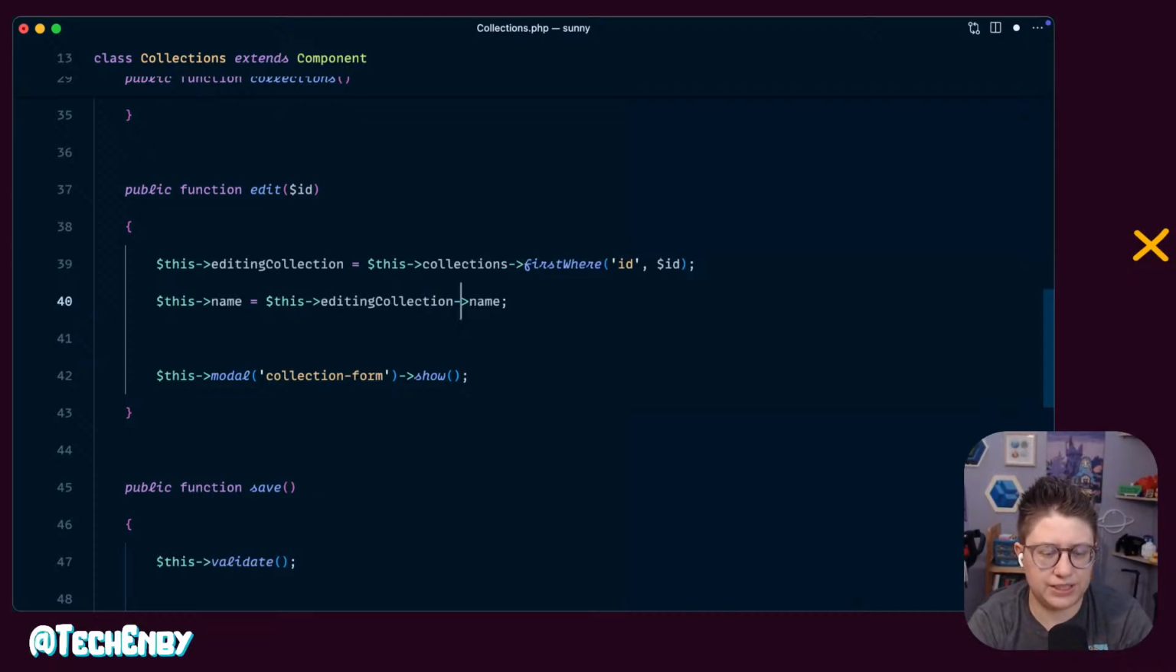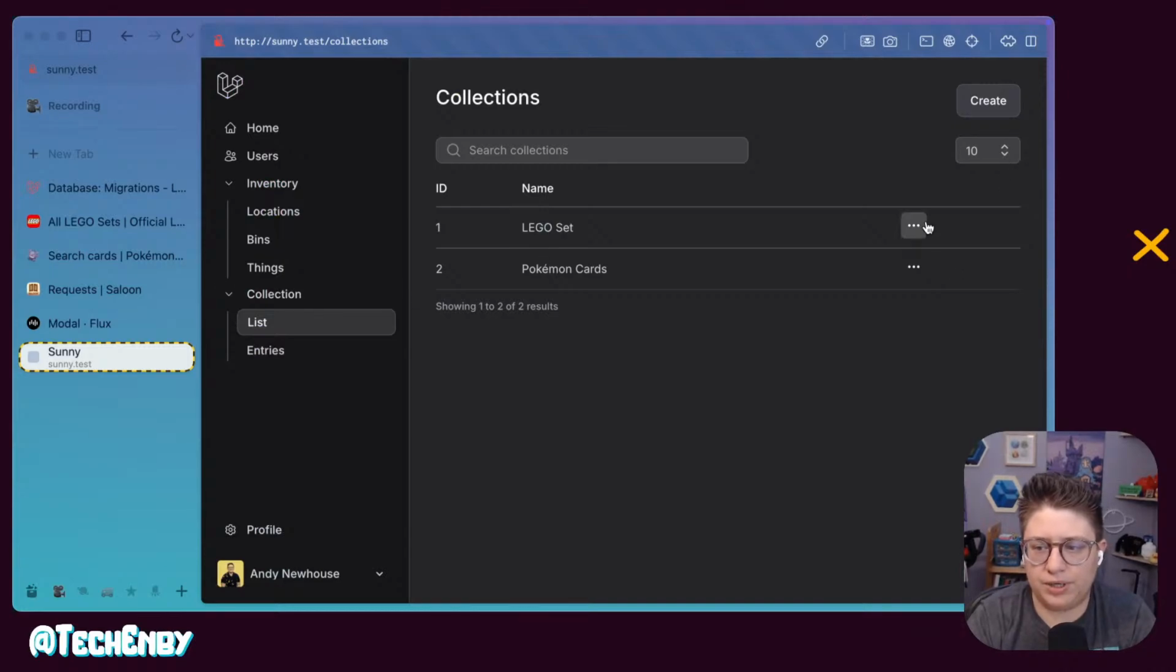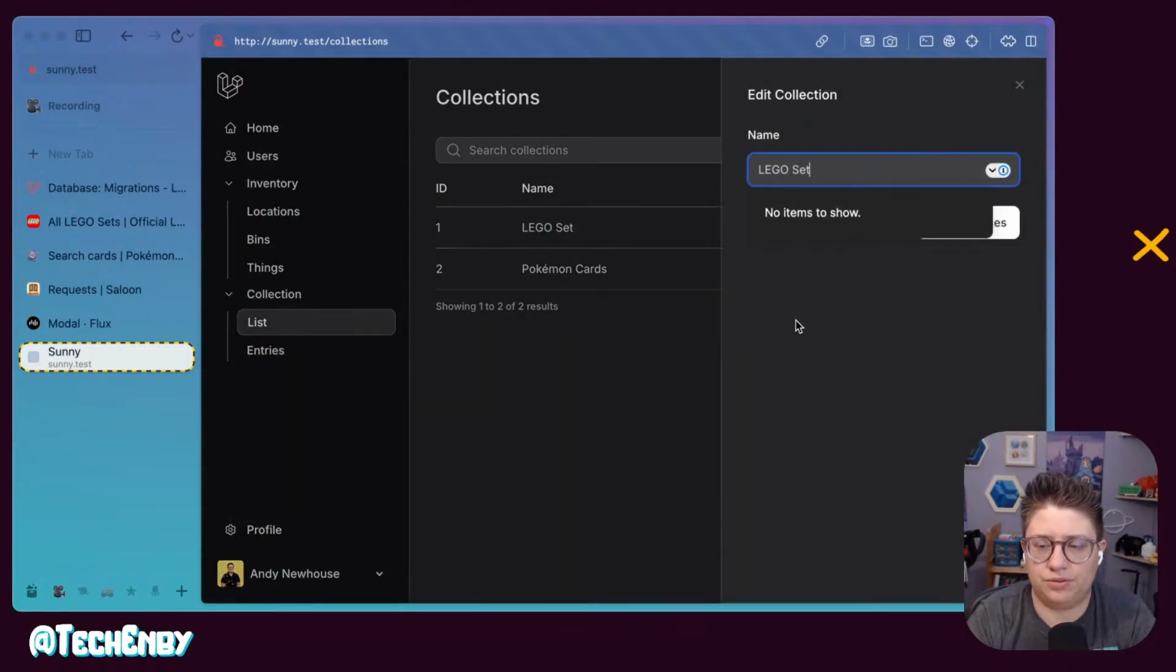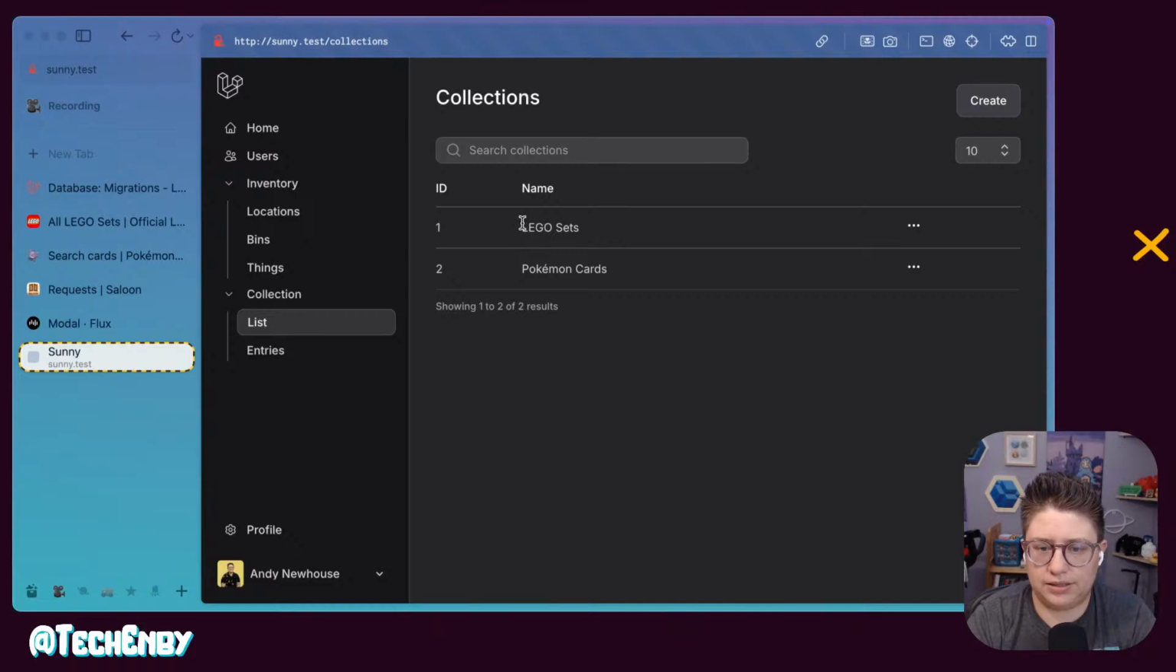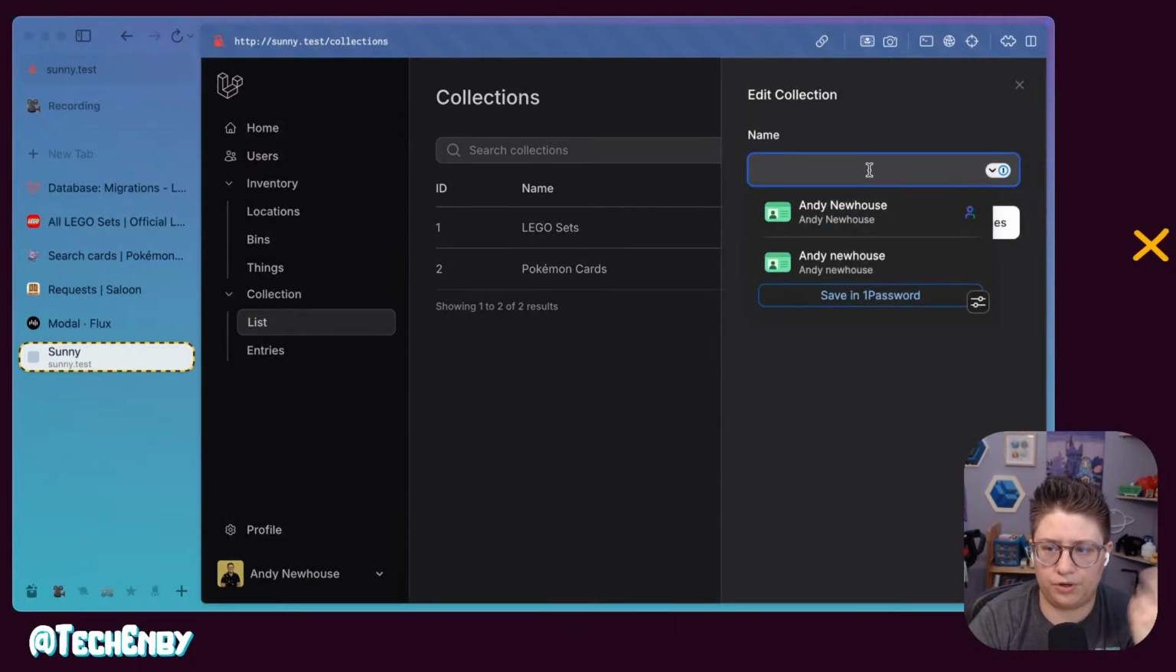I'm not sure if this is the best way to do this, but this is a common pattern that I've kind of fallen into with forms, because I don't want to duplicate the form. I just want it to work if I create something or edit something.